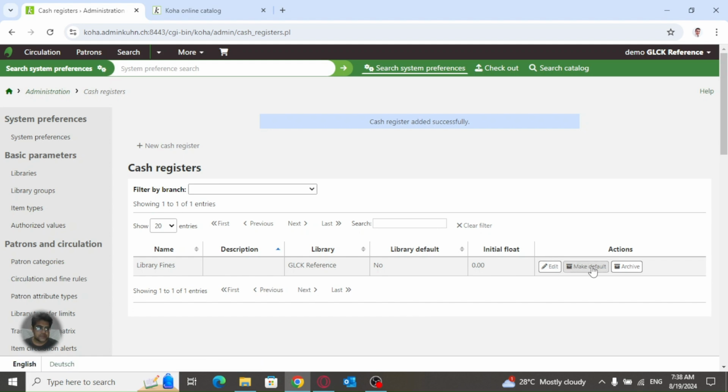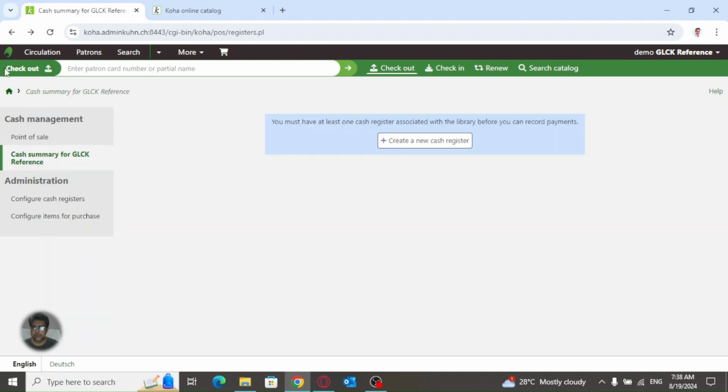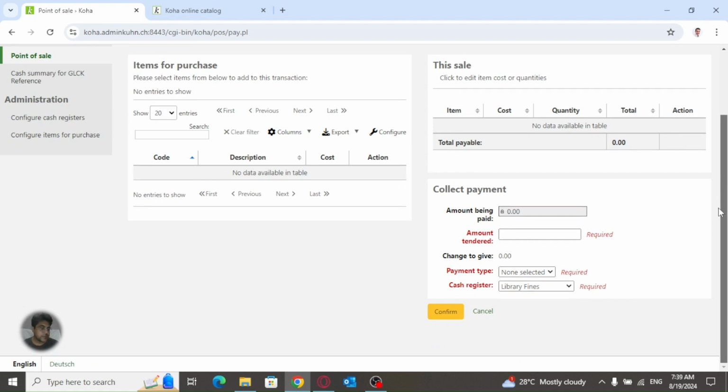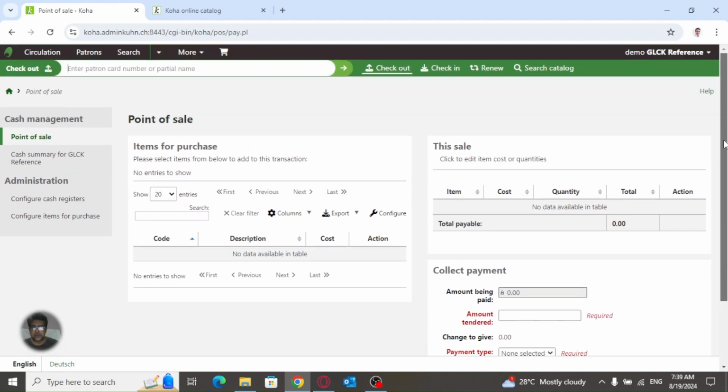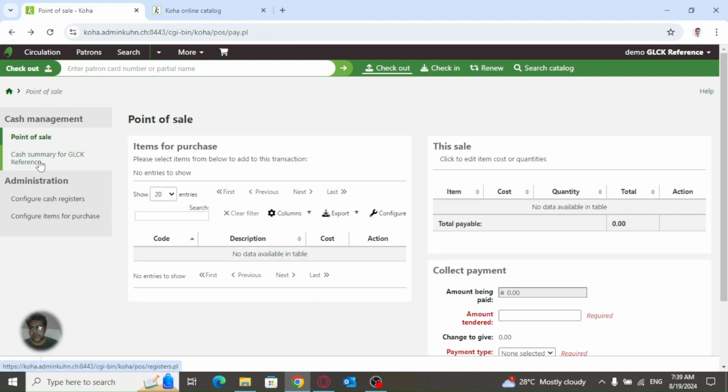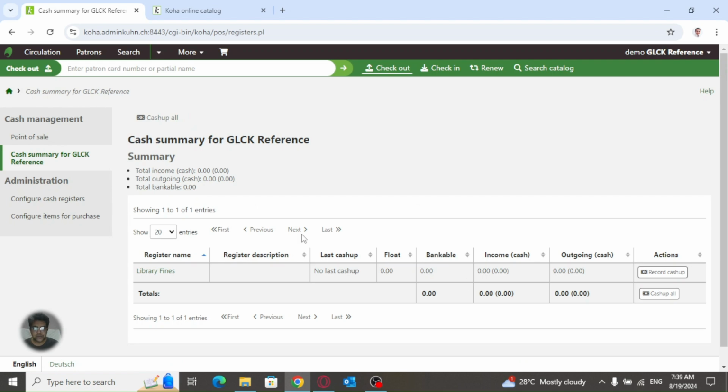I can edit this and make it default and make it archive. Okay. Then again, I go to tools, and there you can see point of sale. So I can actually sell some if there's some point of sale available in your library, so you can use this. Configure cash register, I mean these are the administrative tools, and the cash summary for so and so library.